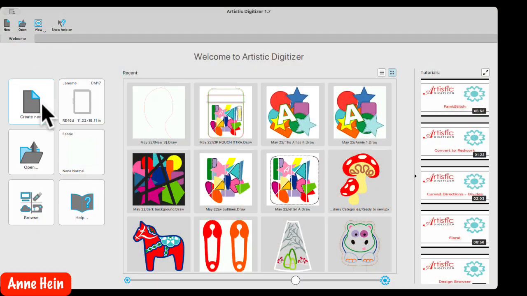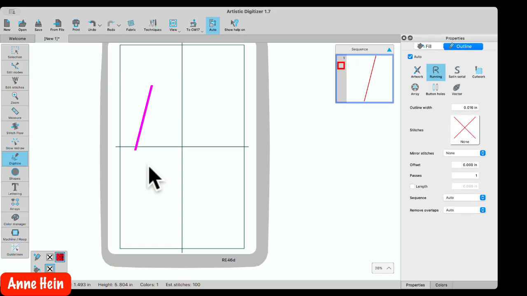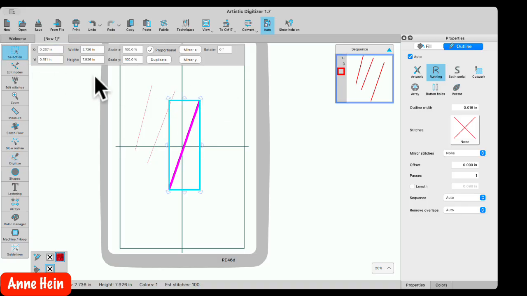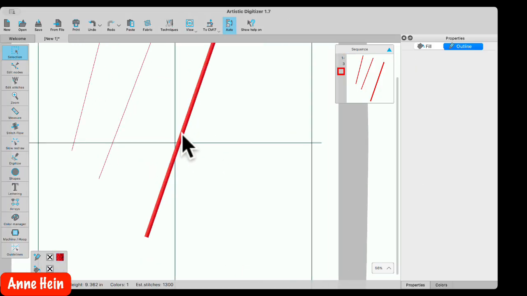Let's go here. And then let's say I was making some lines like this and end shape, and I made another one like that and end shape. So I'm left-clicking, right-clicking, and end shape. And then if I select one of these over here in my properties, I can make it a satin serial if I want, and I can change the width of it. Let's make it 4.0 mm. And then let's see, there we go.